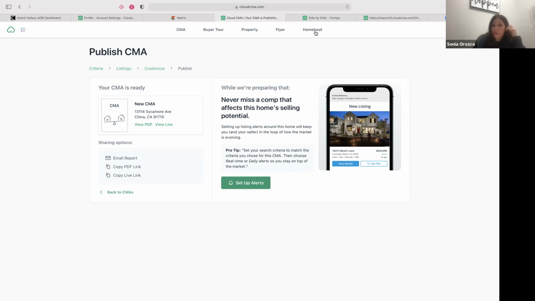Homebeat is another one, this one you have to pay for. It is not included. I've used it when they do free trials. Basically it's a CMA that goes out to whoever you put in there, whatever clients you have in your database. You set it up, and it can go out every month, every 3 months, 6 months, a year. They send updates to your clients, keeping them well informed of what the values are of their homes and what's going on around their house. So that's another tool you can use as well, if you guys are interested.